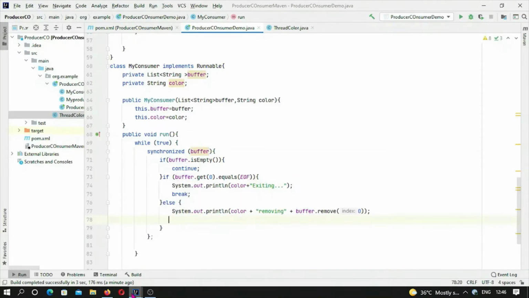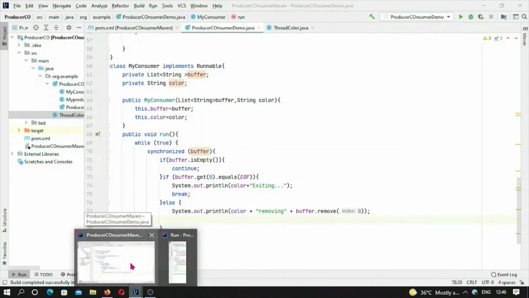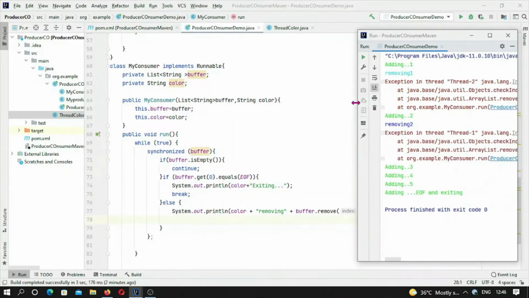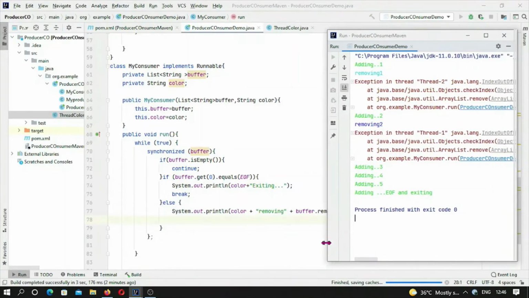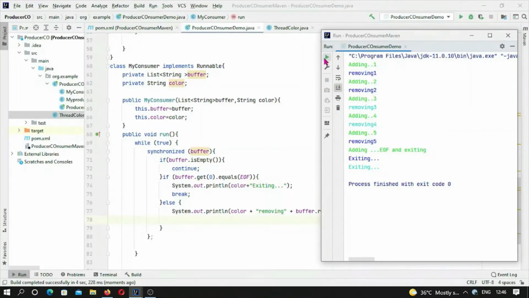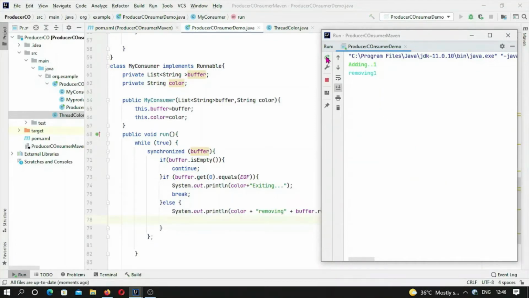Now the problem is okay, because once it is removed, there is no meaning of it, no element is there. So we have to just wait for this one. Okay, so let me run it again. You will see the index out of bound exception will not be thrown. So you can see here it is running fine. Okay, things are going well. Adding one, removing one. We have synchronized the critical section of the code, the buffer.